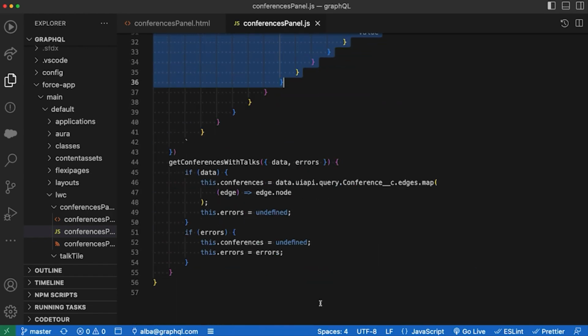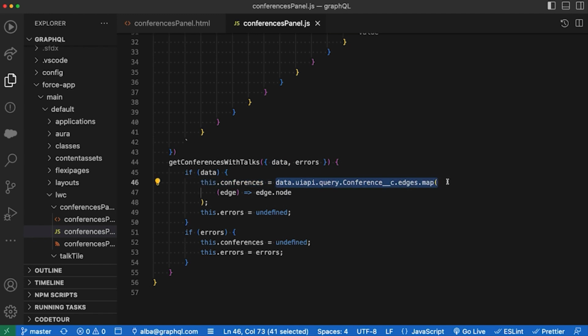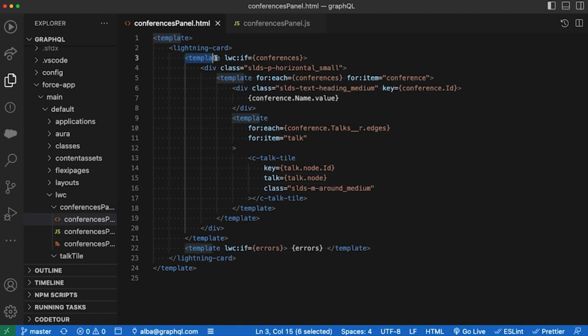Then you can explore the returned data to find the information that you need. In our case, we find all the edges for conference__c. We iterate over them in the template and find the different talks for each conference that we then render using an auxiliary component.